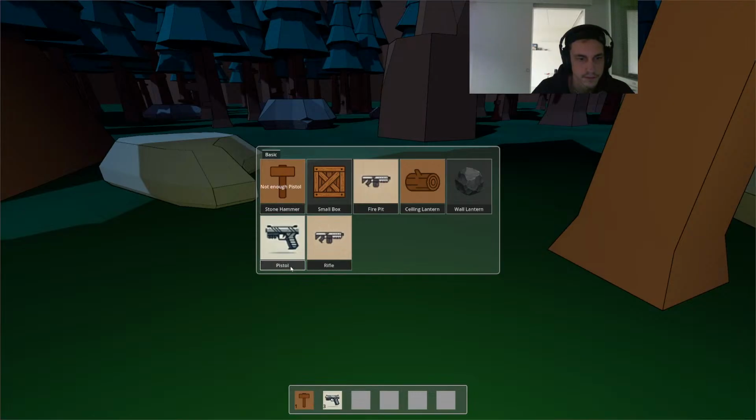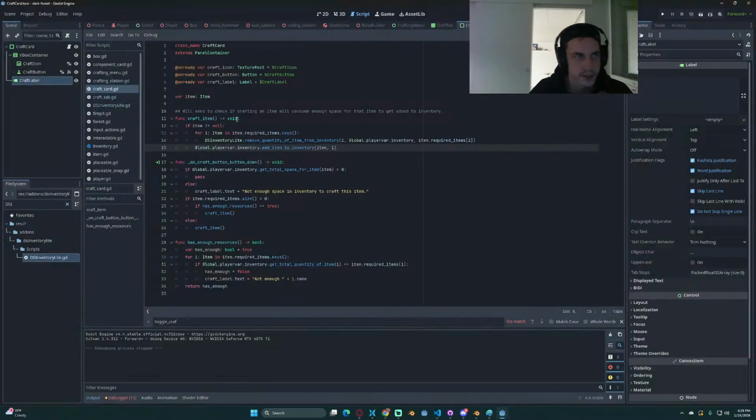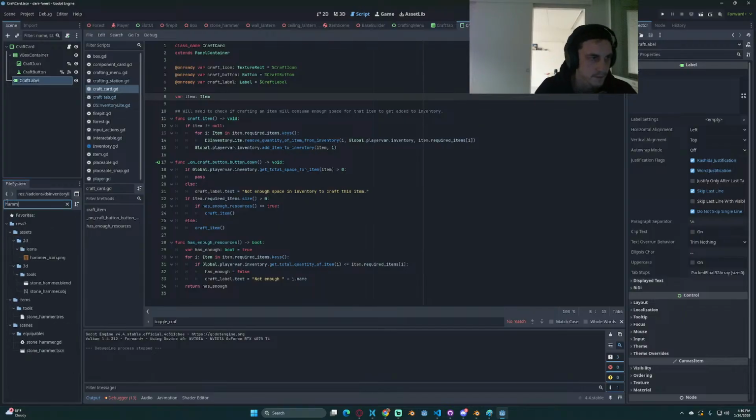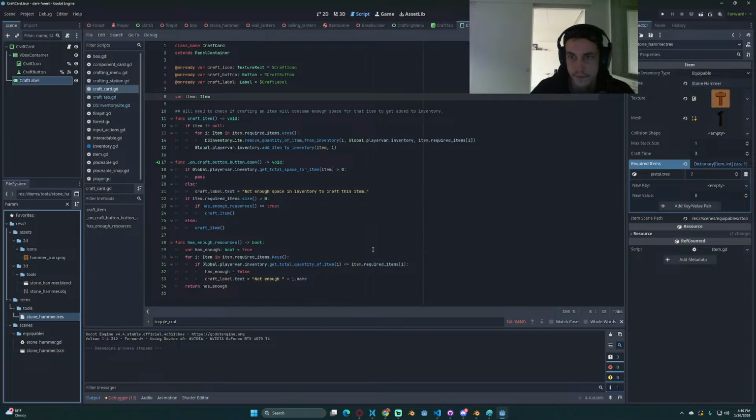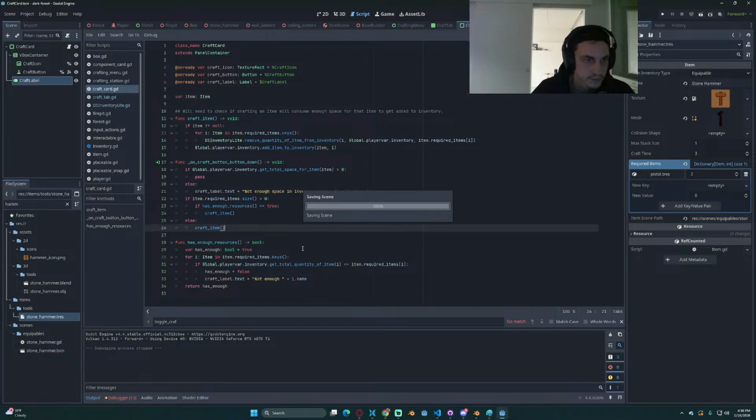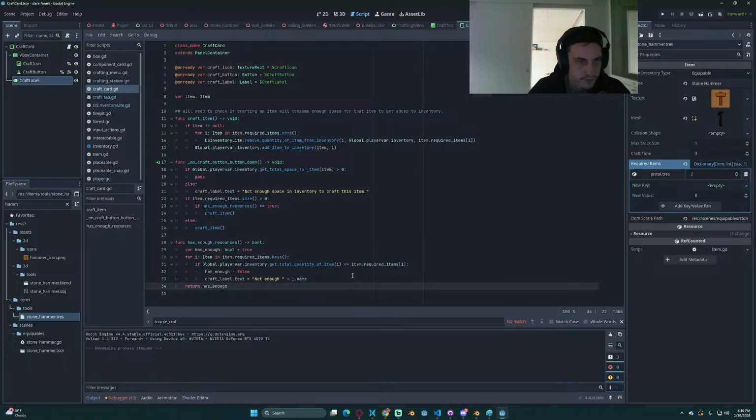Not enough pistol. Oh, I can craft it if there's 2? I thought I set it to 2. Yeah, 2. Oh, this should be just less than. The total quantity is less than the required items. Okay.